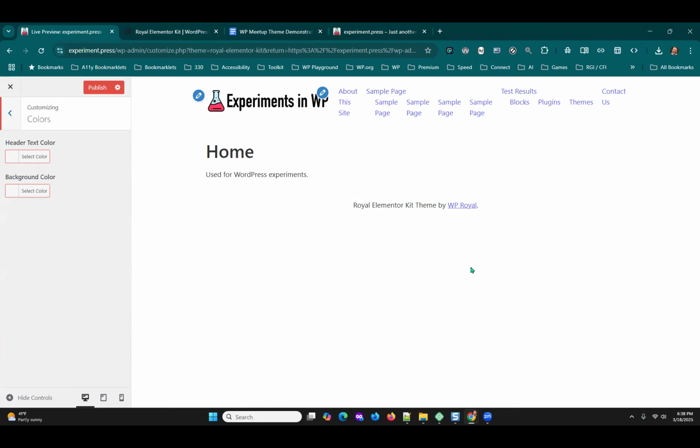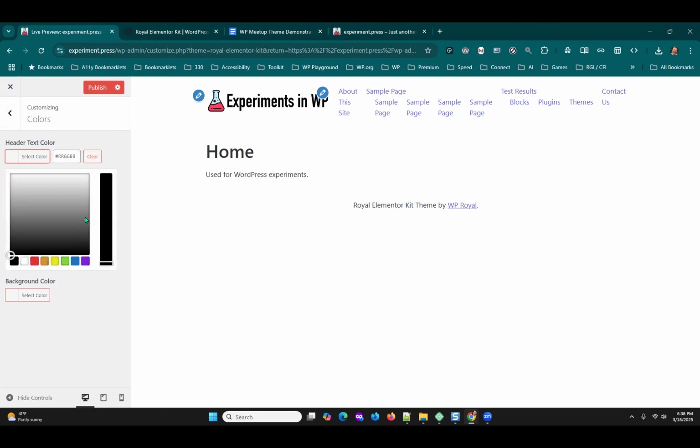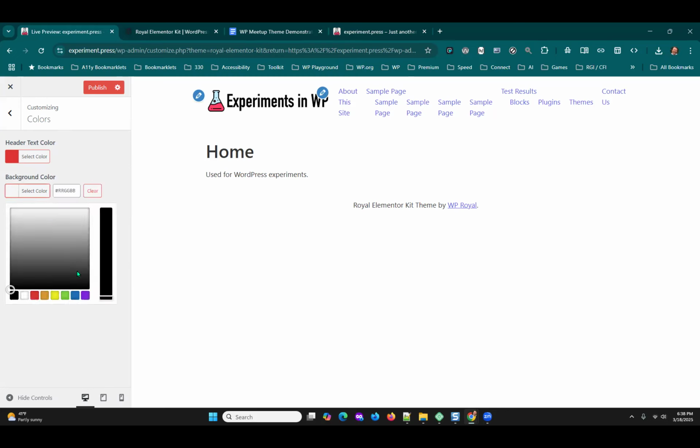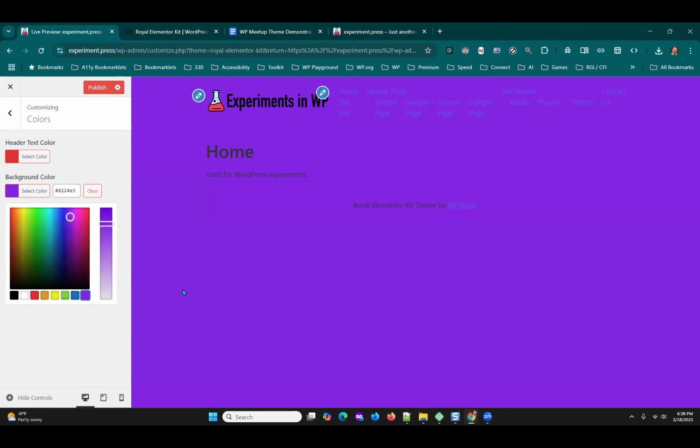Under colors, this is where it gets kind of interesting, because we're only seeing header text color, and this is what I would do, right? So header. So I might say, okay, we'll make it bright red, but I don't really have header text to show. Let's go to background color. Let's make it purple, which would be terrible. Okay, that's background for the entire site, which is interesting.